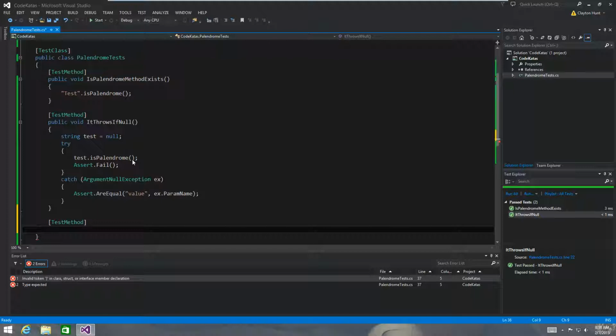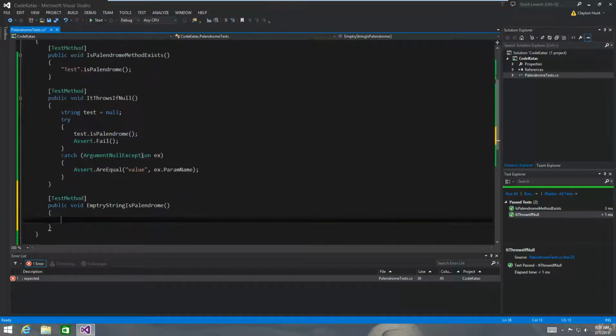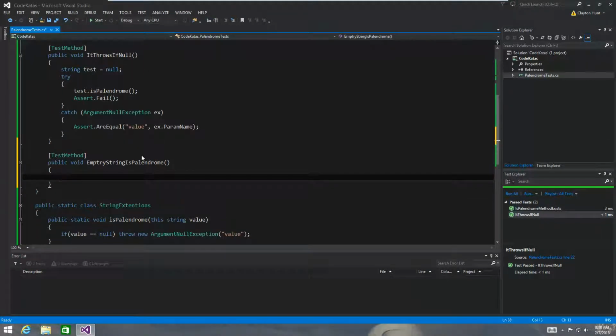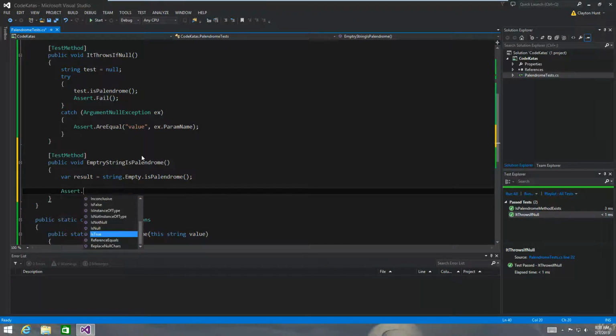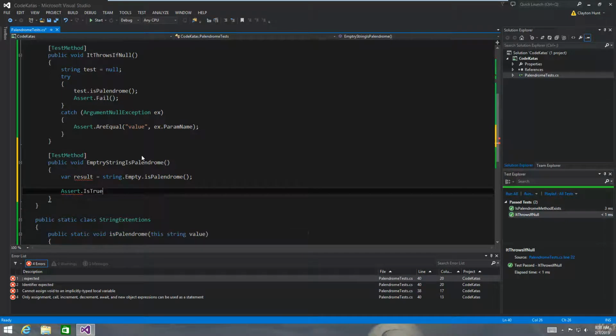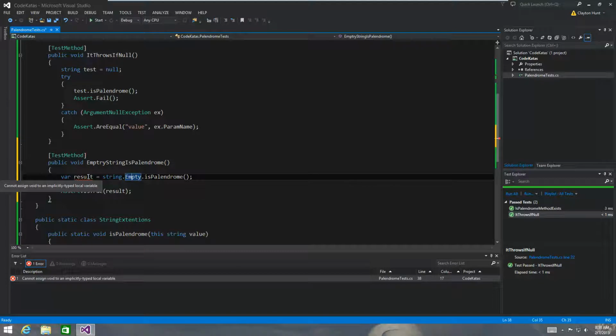I'm going to say that an empty string is palindrome. Palindrome. All right. So our result equals string dot empty dot is palindrome. Assert dot is true result. All right, so we have a failing test because it's failing to compile, and that's because it's void.